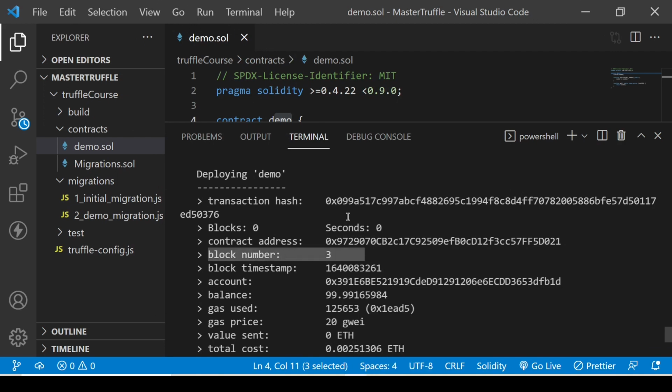Okay. And now let us talk about the significance of using this 1 and 2 here. By numbering these files, we tell Truffle which contract we want to deploy first and which contract we want to deploy next. Like in this case, we have 1_initial_migration.js and 2_demo_migration.js, right? So in this case, the initial migration.js file means the migrations.sol file will be deployed first. And then since the second file, demo migration.js, is related to our demo.sol, the demo.sol contract will be deployed second.